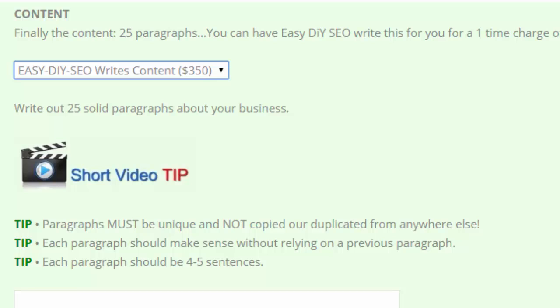So what do we do when we write the content? It'll actually be written by an SEO content writing specialist. We will research competitors that are coming up on page 1 in your industry to see what they wrote. We absolutely can't copy that. We have to change it completely, but we want to see what they've done. We'll also research your website and put together 35 great paragraphs. That's going to be strong content to support your pages. So you can have us do it for $350 as a one-time fee, or you can provide it.